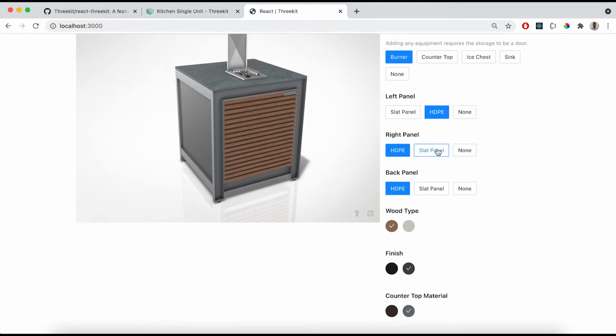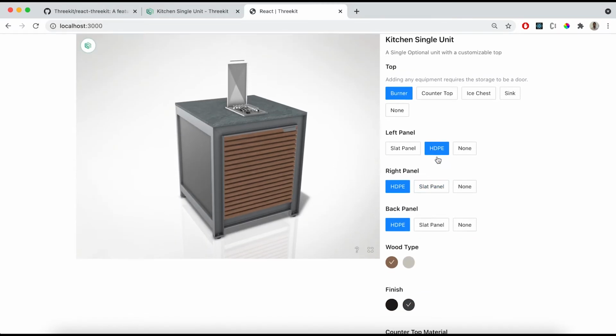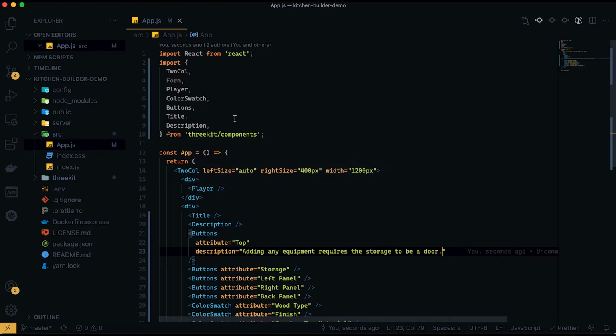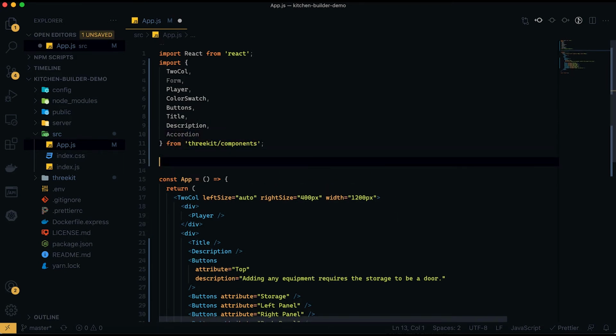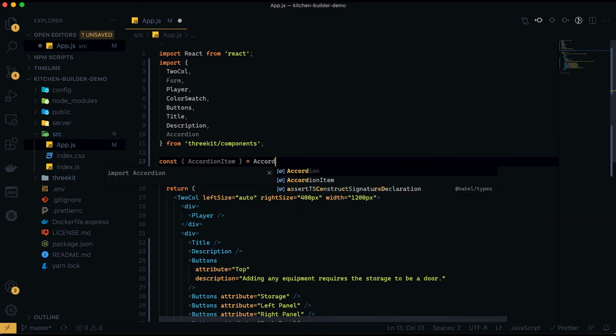Now I think my configurator form is starting to look good, but it's getting a bit cluttered. There's a bit too much visual information at any given point, and so I'd like to introduce a bit of structure to section off some of this information. To do this, I can reach for one of our layout components, and the one that I will reach for in this example will be the accordion. And I know that for the accordion component, I also need to use the accordion item.